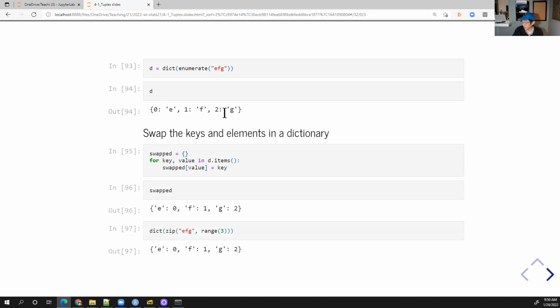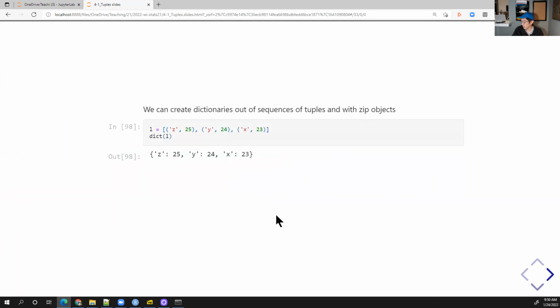If you wanted to swap the keys and elements in a dictionary, you can do this. And as long as the keys are unique, it'll be fine. If the keys aren't unique, then it basically will update the earlier elements as you're iterating through this. So here we're unpacking the key and the value, and then in our new swapped dictionary, we assign the value as the key and the key as the value, and that will end up swapping 0, 1, 2 into the values there.